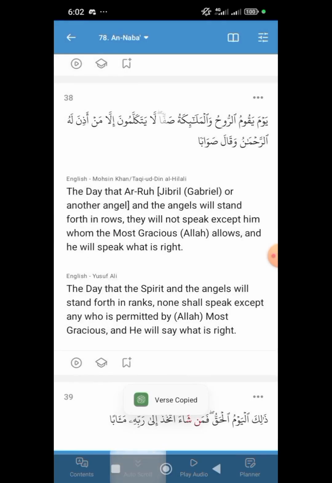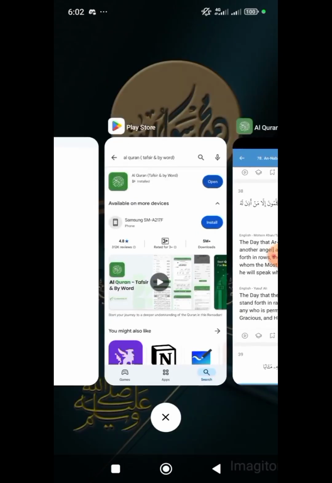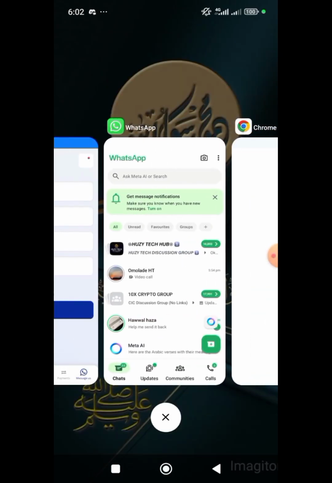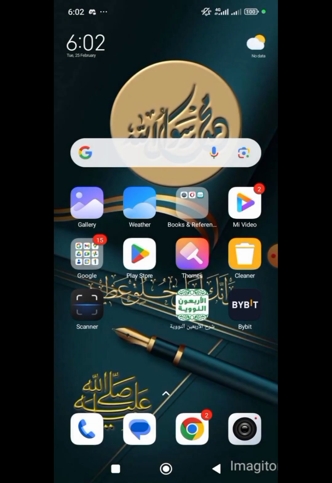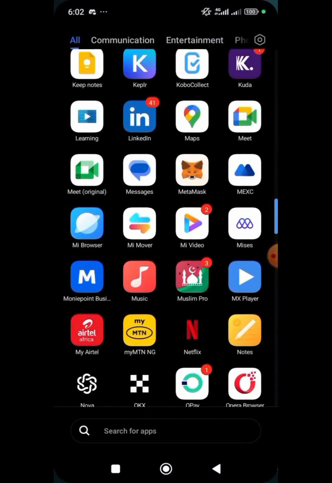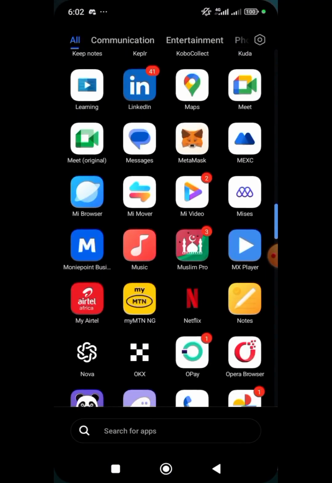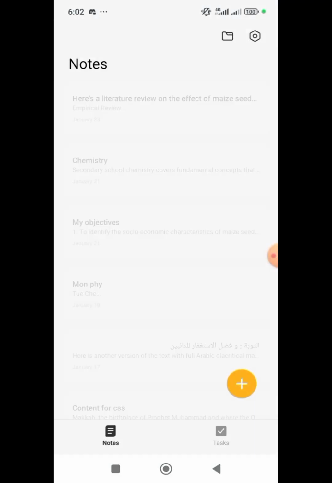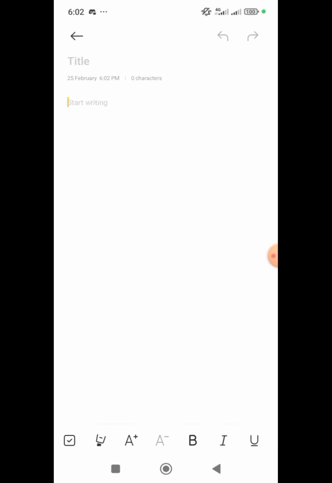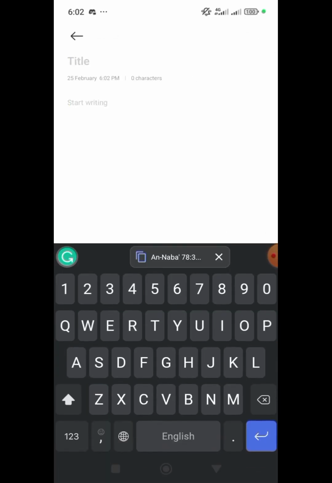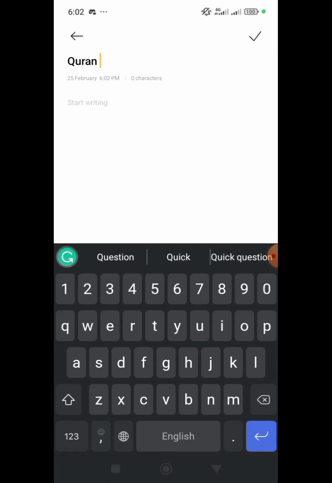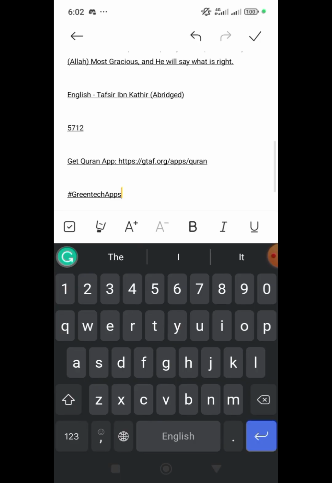You can paste it in one of your notes. Then just go to Keep My Notes. Then add the Quran note. Then you paste it here.